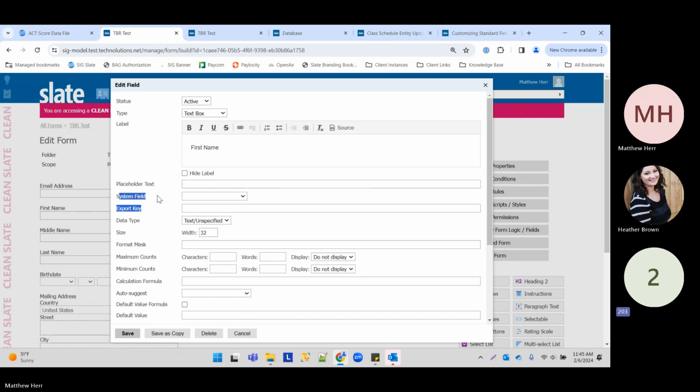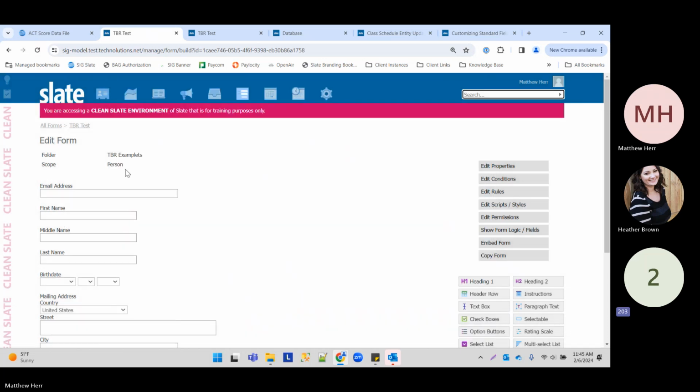So if you're inviting me to campus as a consultant and I'm filling out this form, you can store that data, but not then collect it as a system field. So form fields are also going to be beneficial to you.